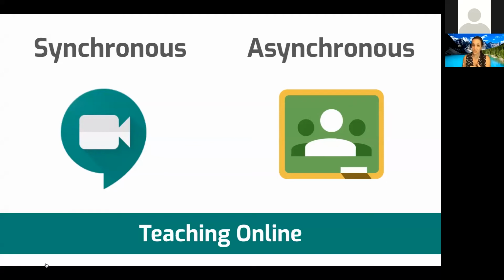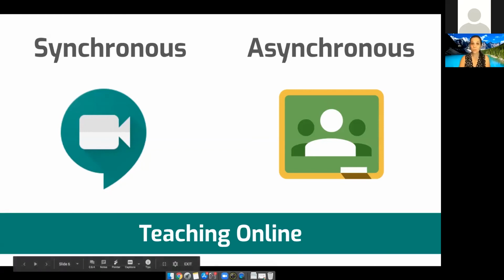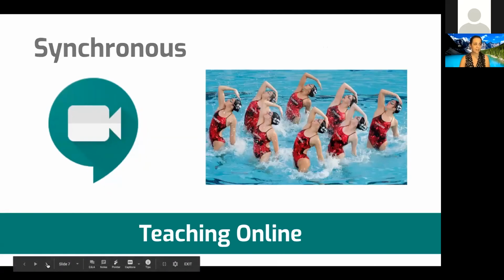And in asynchronous instruction, there's lots of ways to make that happen too. Sometimes it's Google Classroom. Sometimes you post resources, students access them in their own time. And sometimes you might use a Bitmoji Classroom, or you might use some other LMS like Schoology. There's lots of ways. But for today, we're really going to be talking about the Google versions of those things, teaching online. Of course, synchronous being like this, right? It's that idea of everyone together, same time, same path.